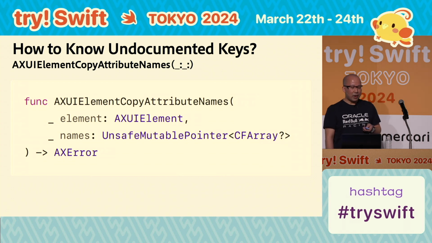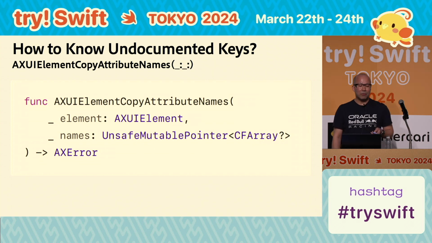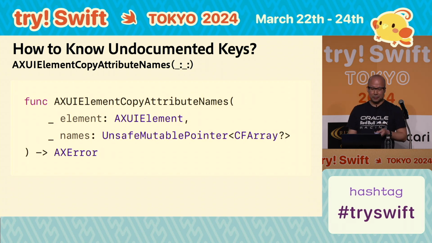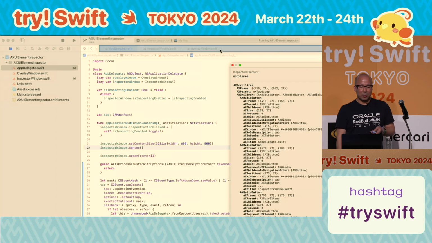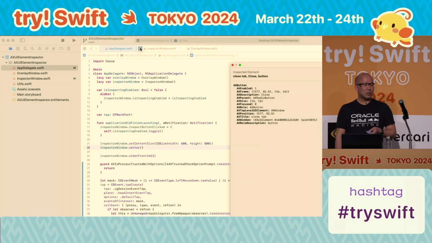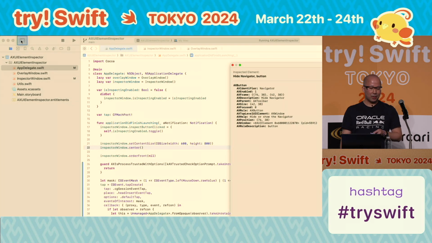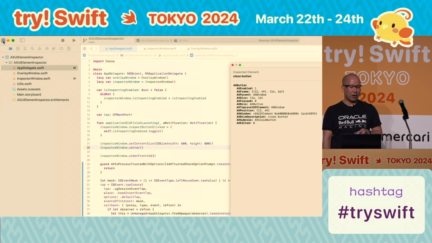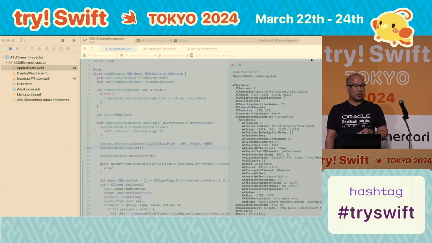The AXUIElementCopyAttributeNames function returns a list of names of values that can be retrieved from an AXUIElement. This is one of the sample applications in this session, which inspects the UI elements at the mouse cursor position. It shows the value of the UI element at the cursor position and its tree structure up to the window.